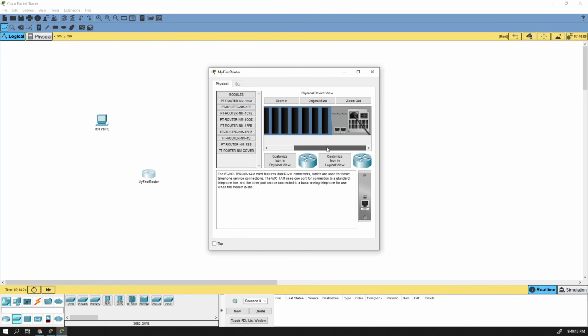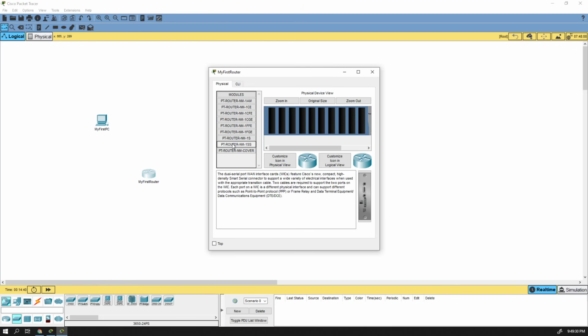The next part is that you can add ports here as well. We have only two ports, so sometimes you're going to need other ports like serial ports and whatnot, and I am going to explain that later, as I've said before, in the next part. So we have all these lists here. The serial port is this one, I guess, PT router NM, both. This has two serial ports and this has one. So let's add two.